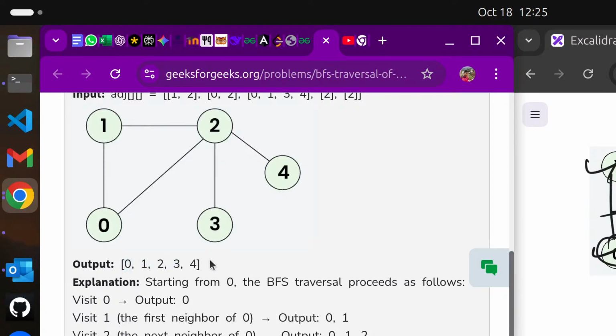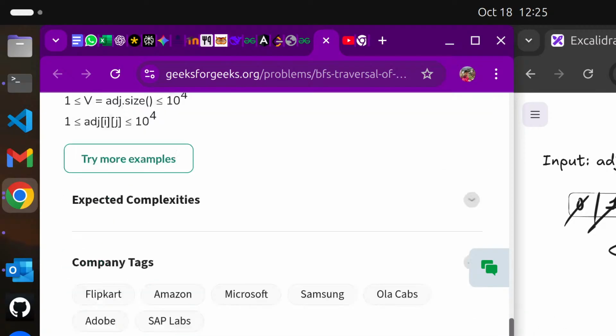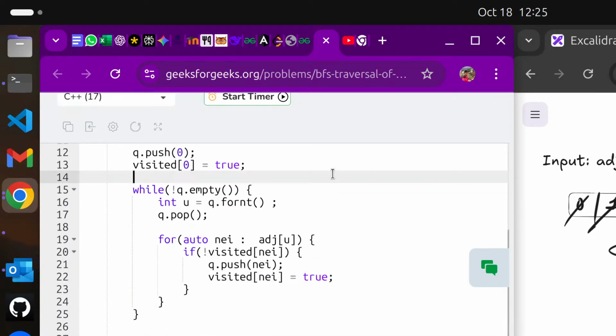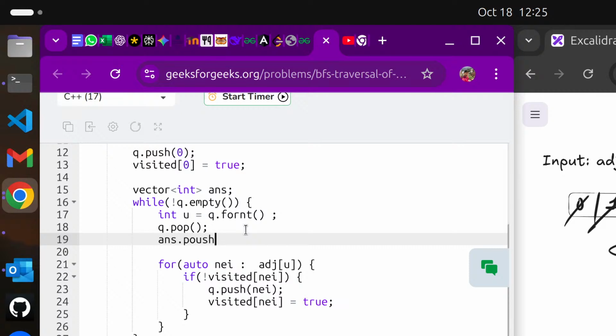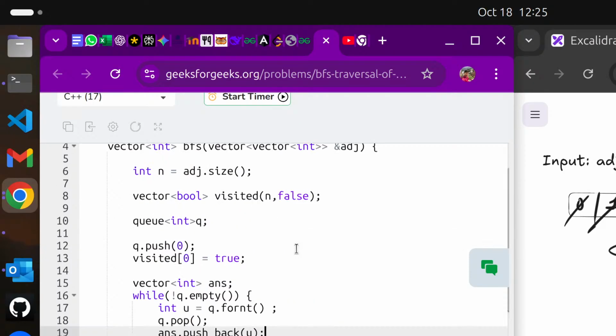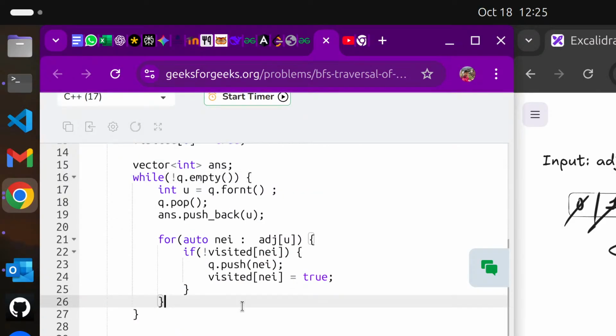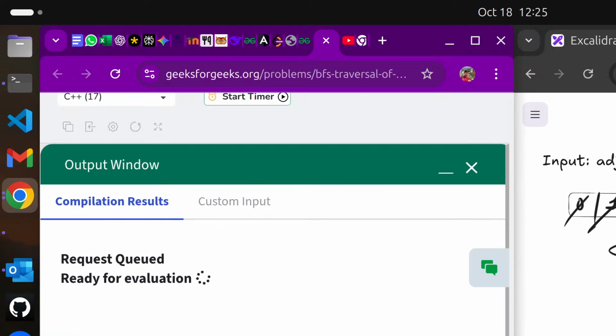This is asking for a vector. So BFS order. We can do this: vector integer answer, and when we pop any element, we push it into answer.push_back value, and we can return answer also. Let's check if it is correct or not.